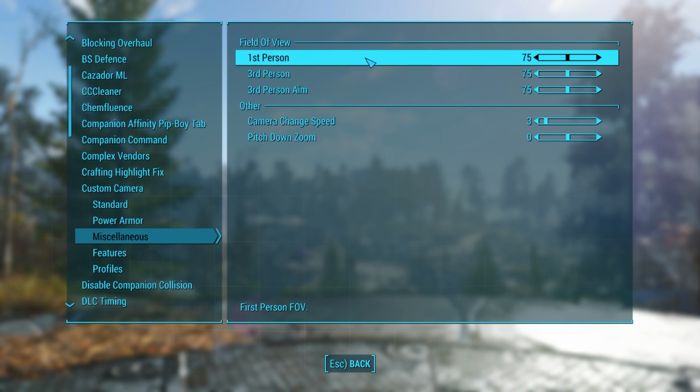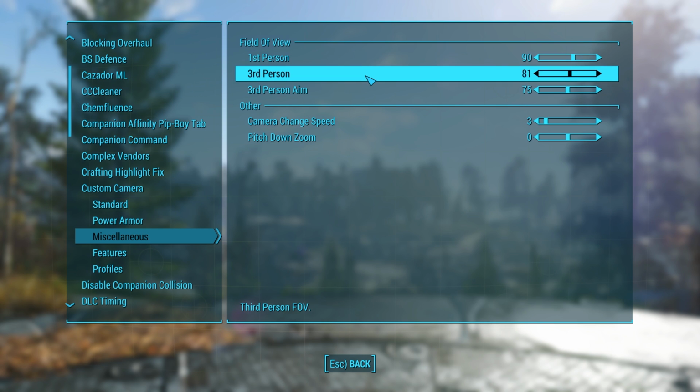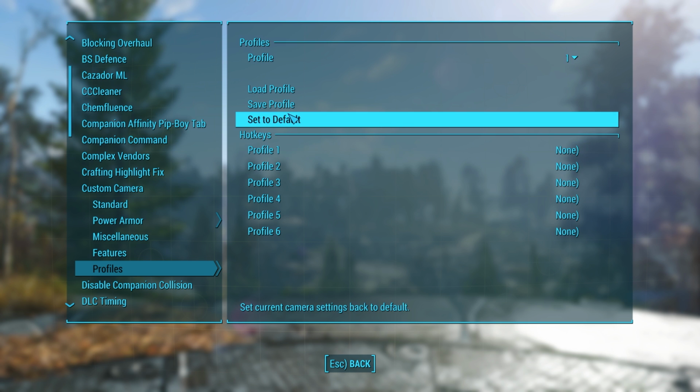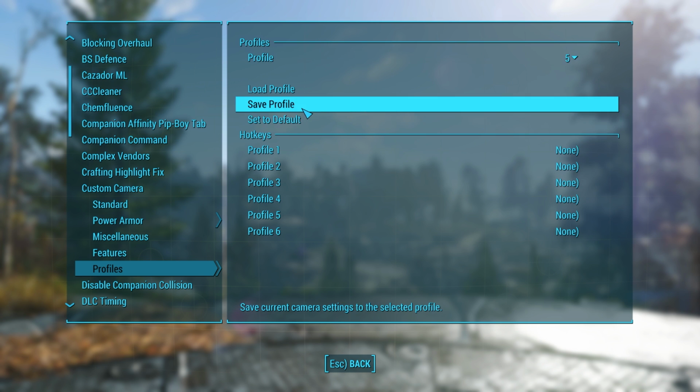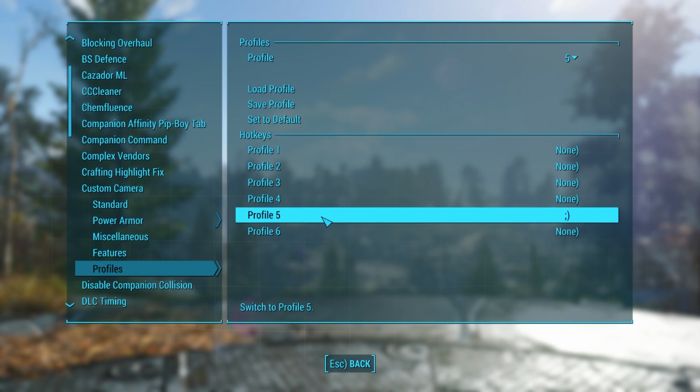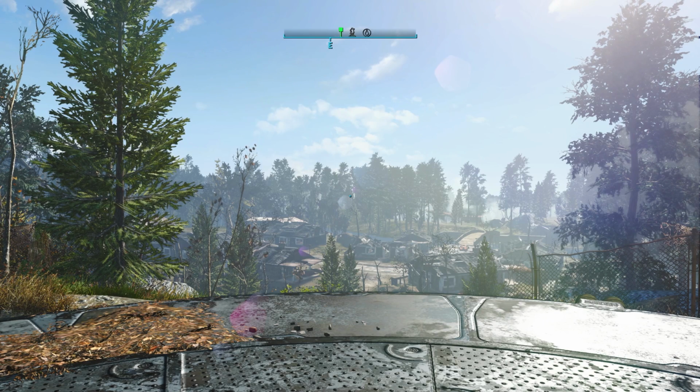Head on down to the Custom Camera tab and expand the Miscellaneous section. Here you'll find all of your FOV sliders. Change them to your liking, but wait! You're not done yet! You have to save these to their own profiles here. Simply select an empty profile here and select Save Profile. You can also set each profile to a hotkey to easily toggle between them as much as you like.